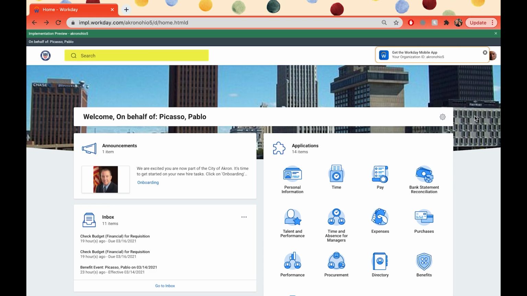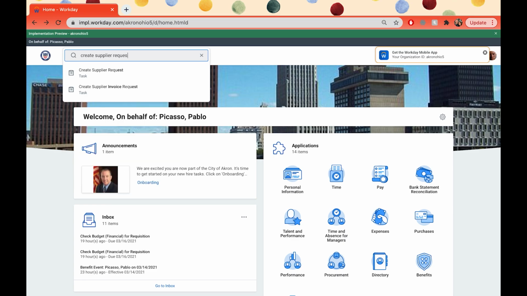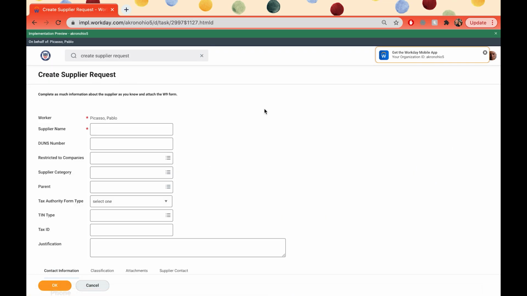To begin, in the search bar, let's type Create Supplier Request. Once it pops up, we can click on it. We'll start by entering in as much information about the supplier as we know. We'll begin with the supplier name, which is Business Forms Plus.